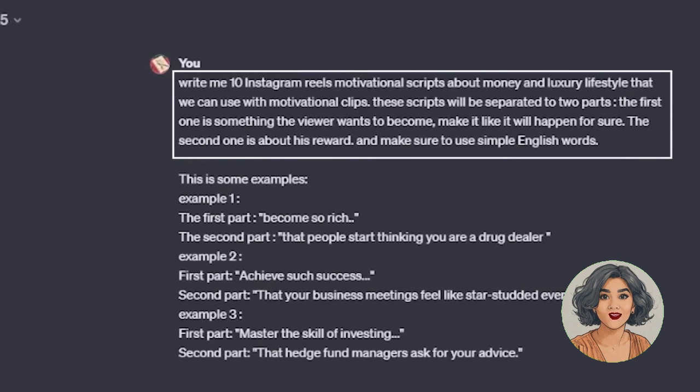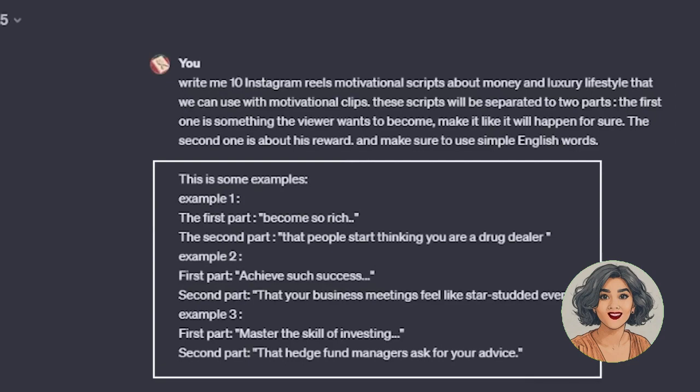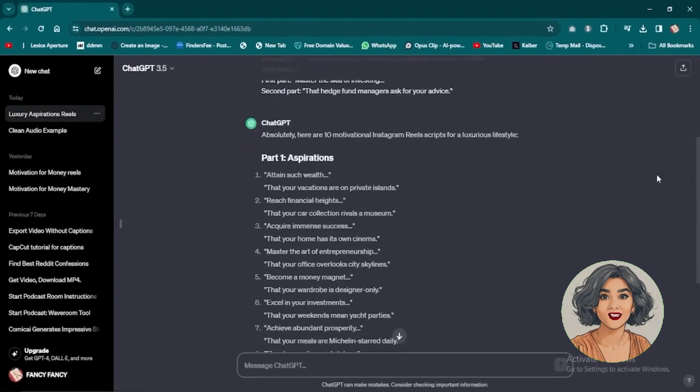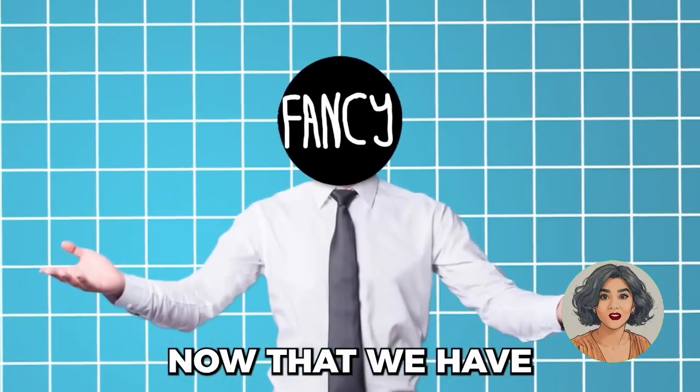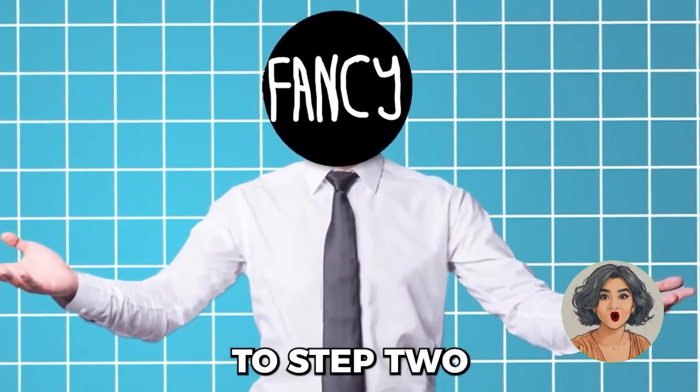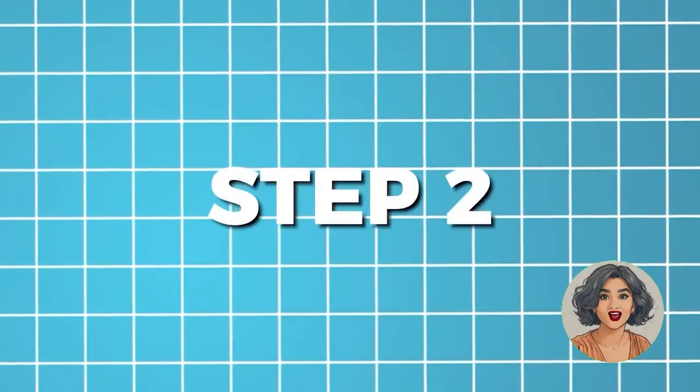Each script has 2 parts. First, something to grab attention, then something good as a reward. I know it might be confusing, but these examples will help explain. These are the exact results we are looking for. Sometimes we might have to do some manual changes, but overall it's impressive. Now that we have the script, let's move to step 2.